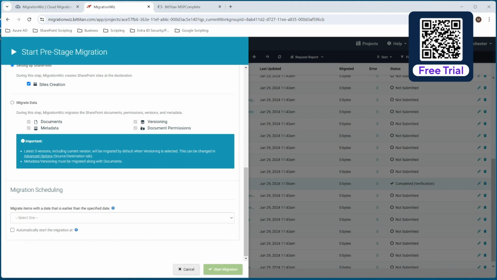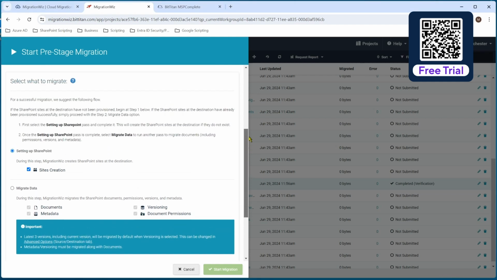But the pre-stage option is really good to get everything across, and then obviously the full migration when you want to do a quick cutover later. Now you'll notice as well, when we look at these here, you've got the option with the setup for SharePoint to do the site creation as the first pass and then the migration data as the second. Now when we started this migration project, I went ahead and created the site in the target environment ahead of time. We don't have to do that. You can let it create through this migration process.